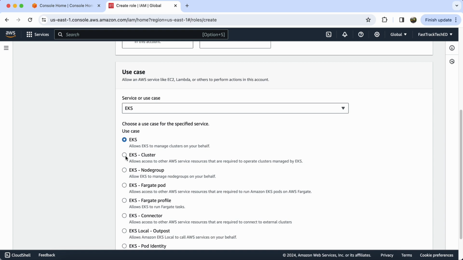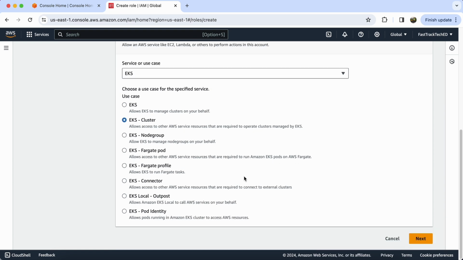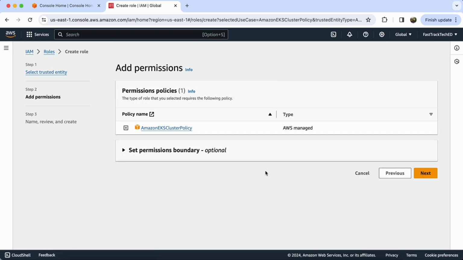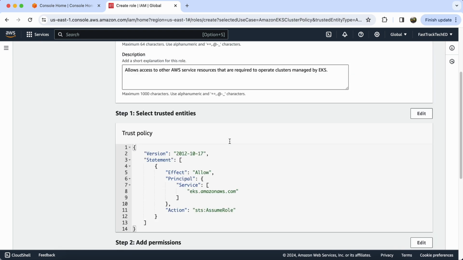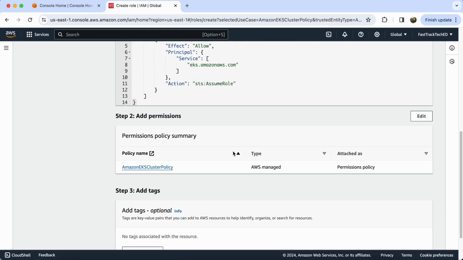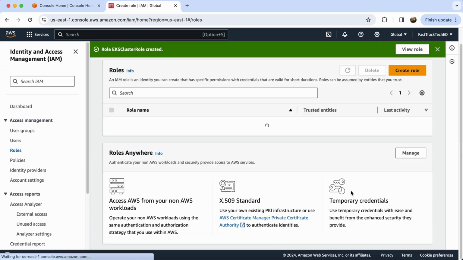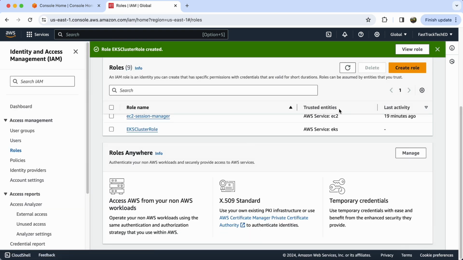So here we will select the use case as EKS cluster, and by default AWS has selected the correct permission which is required, that is Amazon EKS cluster policy. Let's create the role name as EKS cluster role. You can change the description if you want, and then go ahead and create the role. So the cluster role is created.